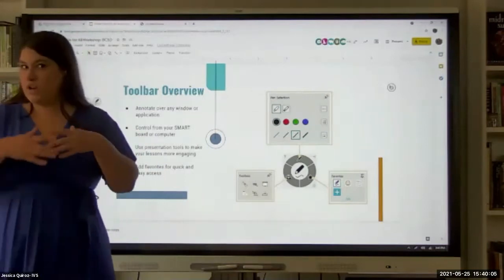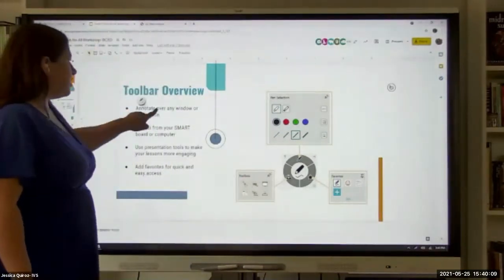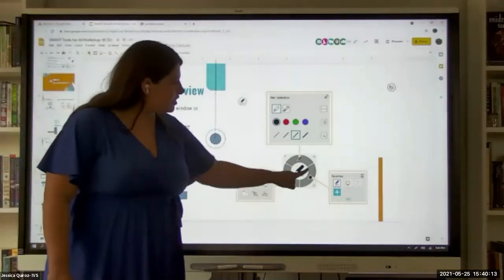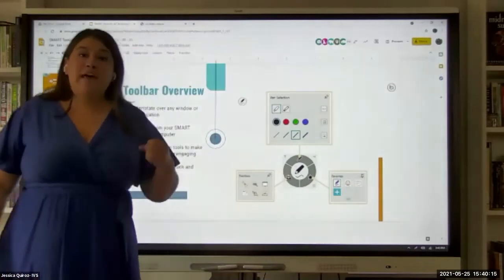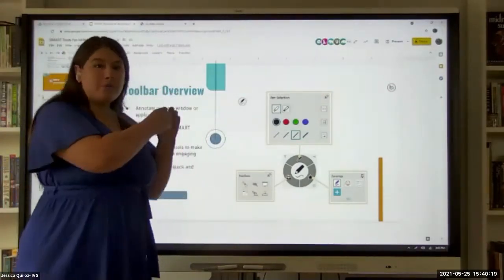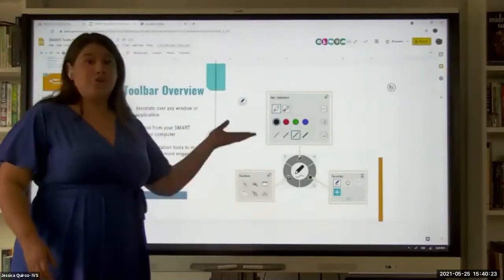So what am I talking about when I say Smart Ink? I'm talking about a little pen icon, and I have a picture of it here. This pen icon automatically shows up on your smart board when you turn on your computer and you turn on your smart board.